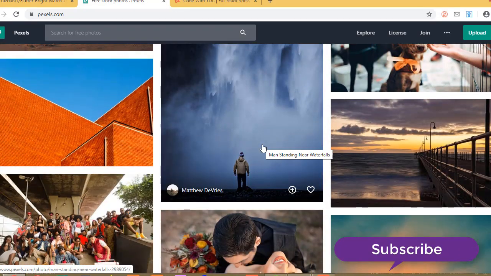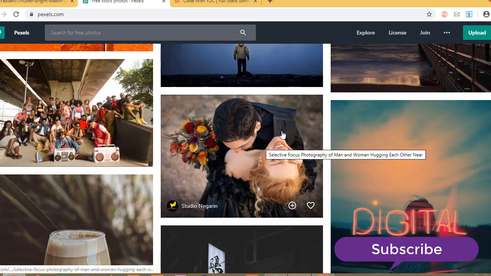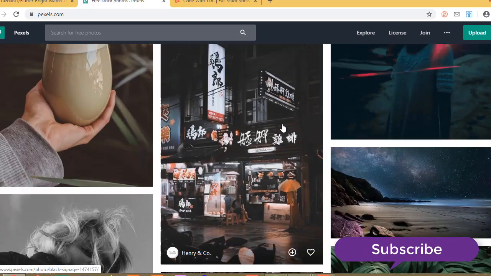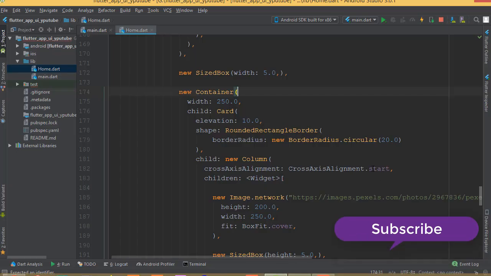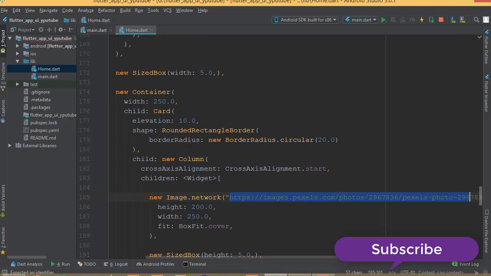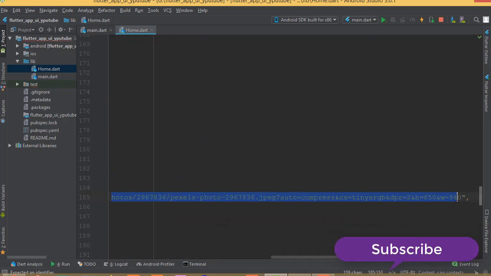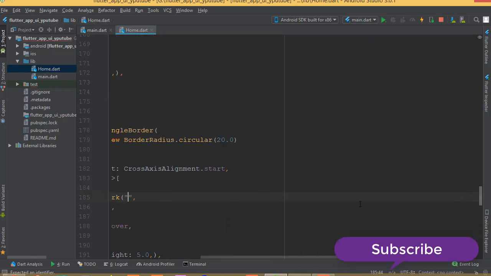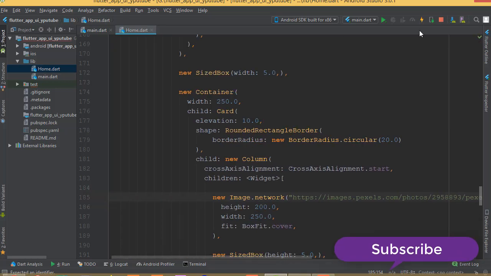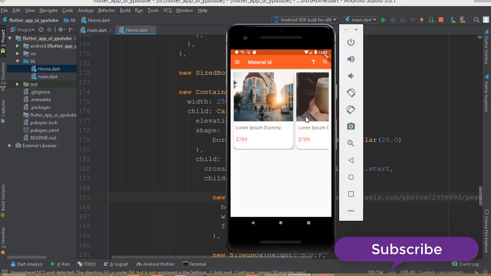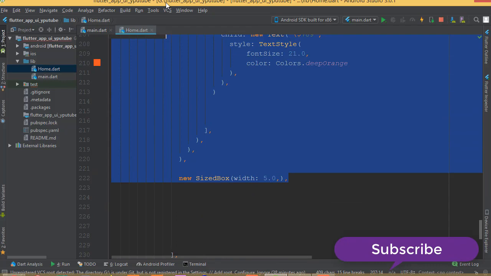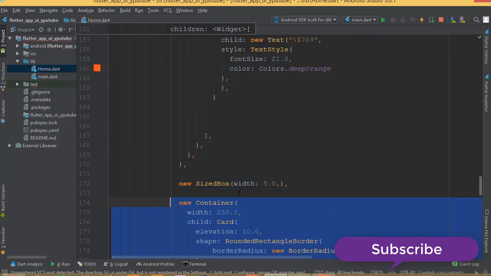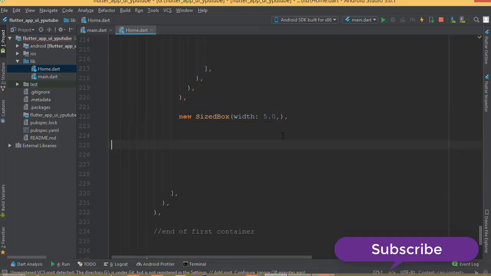Which image can we add? This one? No, not this one. I think this one will be good. Copy this image address and remove this image. Okay, so remove that one and add that one, and if I run it, we will see a different image. Okay, so let's do one thing, just copy paste a couple more times so that we can see a few more items.